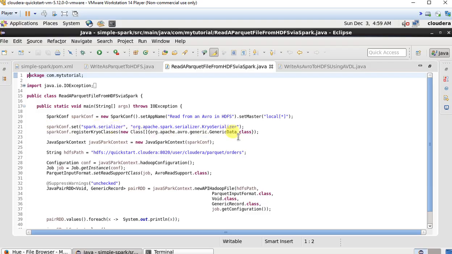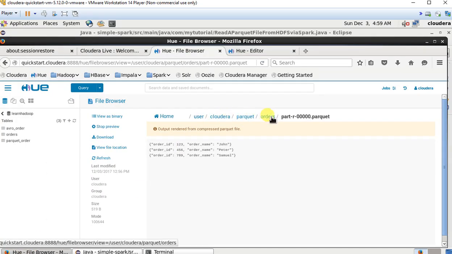Similar thing, set up the serializer, the Kryo serializer, the Java context, and provide the HDFS path where we're going to read from. In this case, this is the namenode 8020 user cloudera parquet orders, which is our base directory where all the part files are stored. So the entry point is the orders, which is under parquet, and that's shown here.